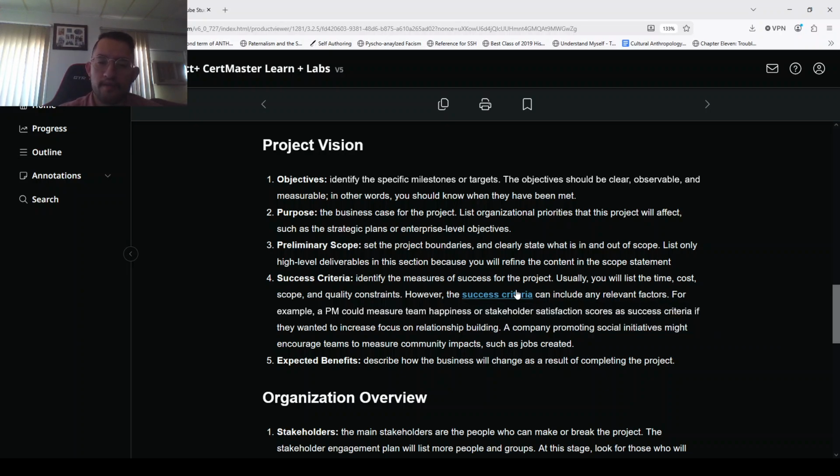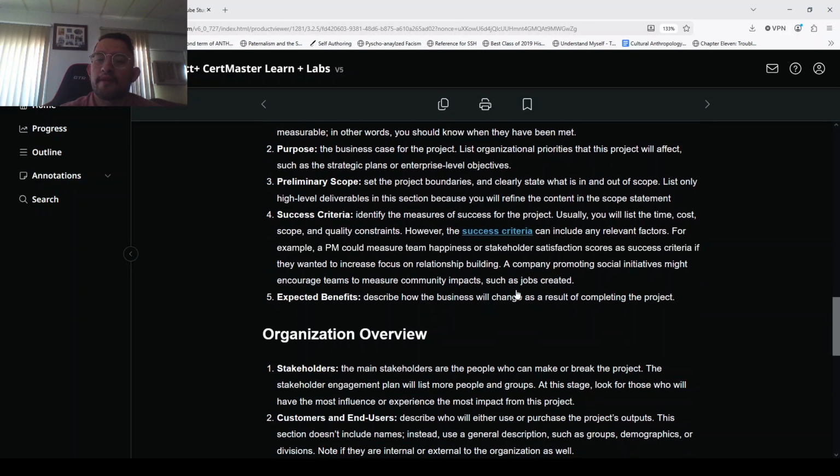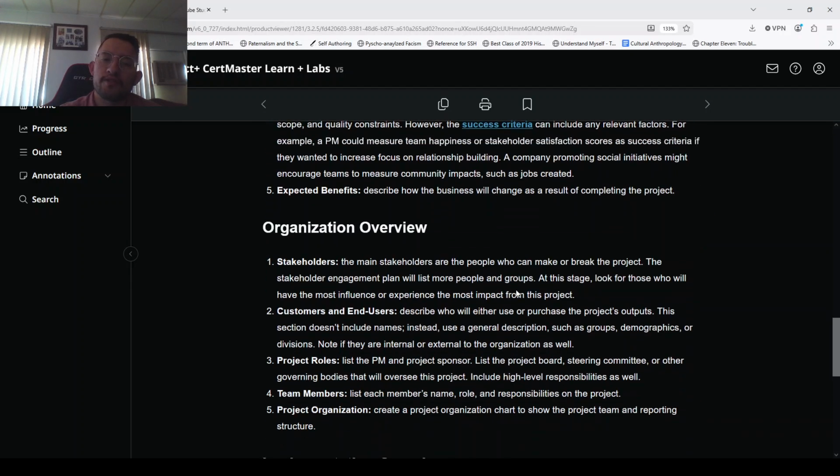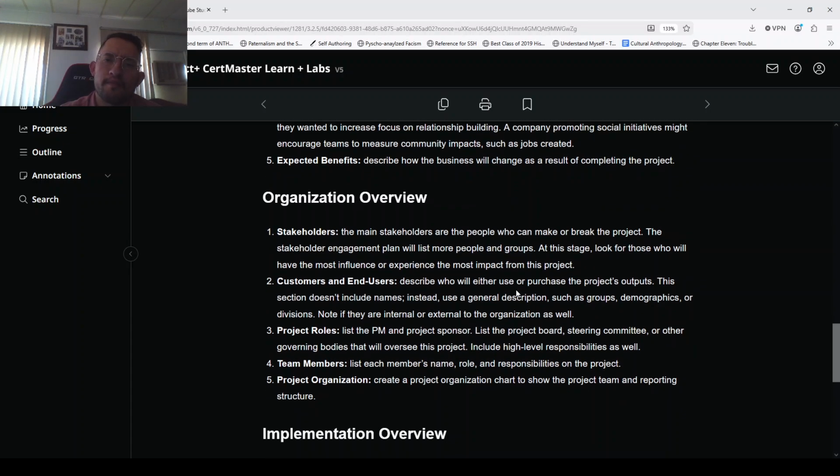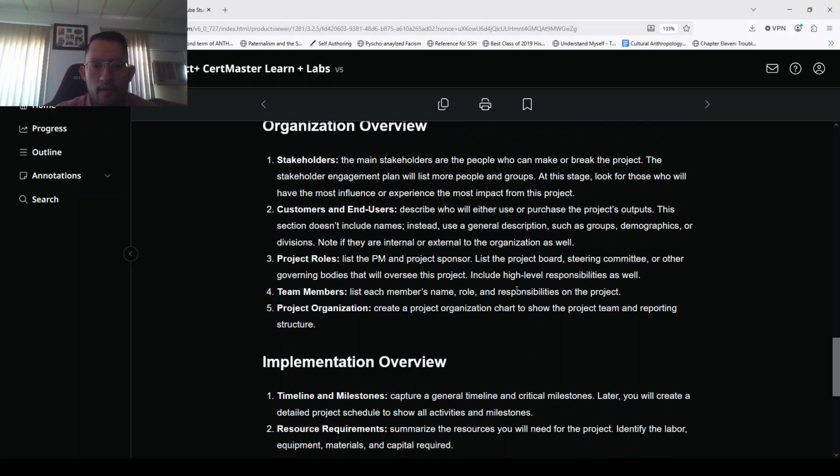For example, a PM could measure team happiness and stakeholder satisfaction scores as success criteria if they wanted to increase focus on relationship building. A company promoting social initiatives might encourage teams to measure community impacts such as jobs created. Of course, expected benefits. The overview would be the stakeholders, customers or end users, project roles, and the team members in the project organization.